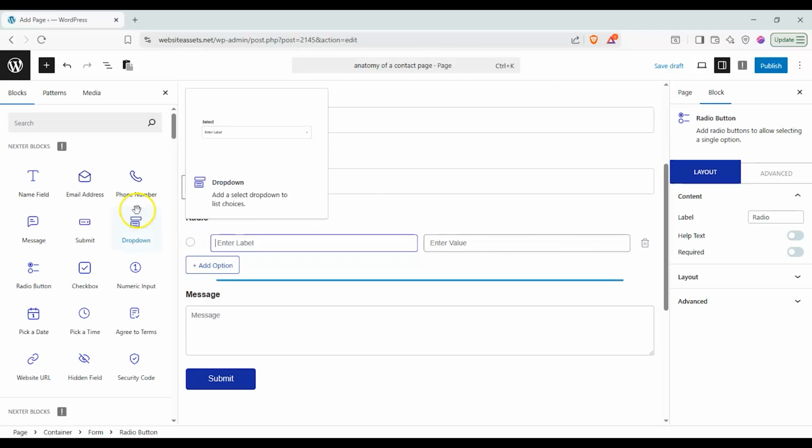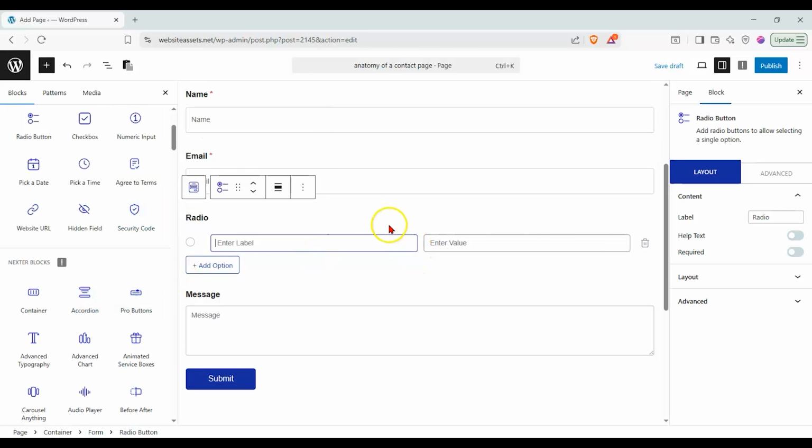Let's see if we can put this in. Which are you interested in?